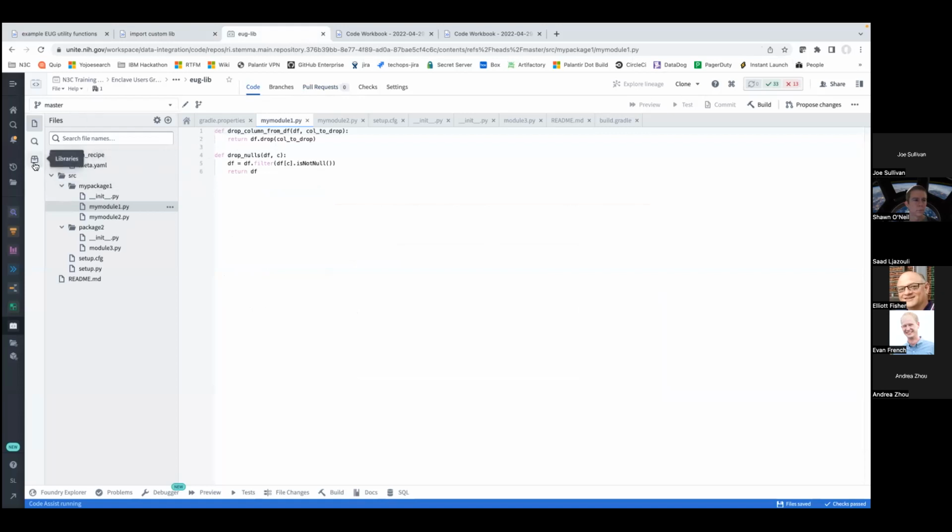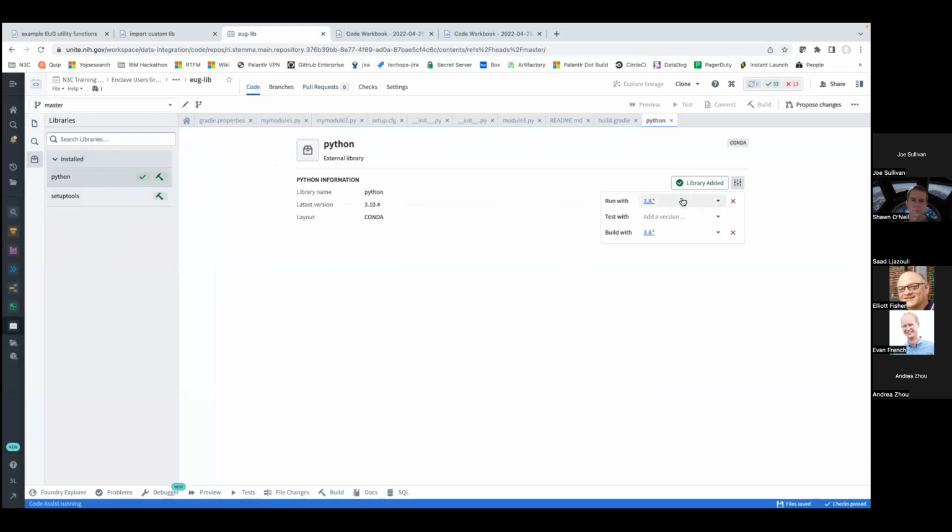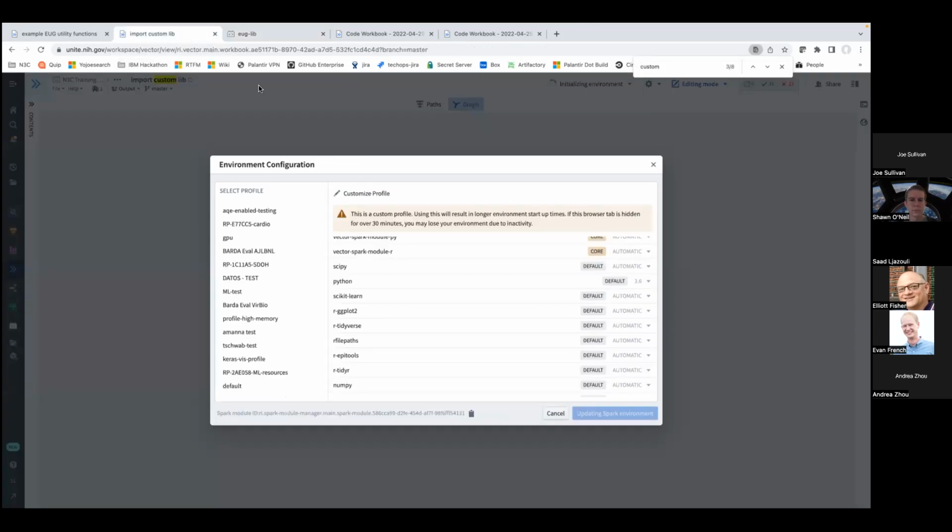If you go here to the code repository and you click on libraries, these are the libraries being used. This should be switched to Python 3.6 or whatever is compatible with the profile that you're using in code workbook. Something to note is that Python 3.8 is the highest version available for use in code repository. In code workbook, the highest version is still 3.7.